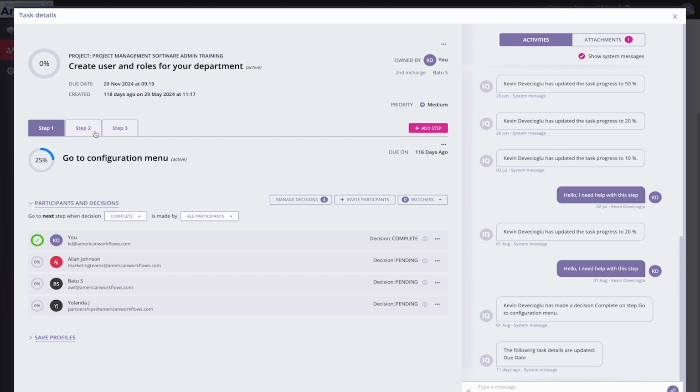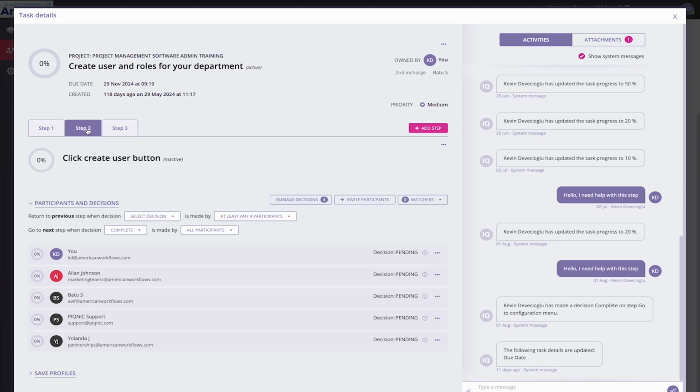And this is the first step. When all these participants show completed, this task will automatically be moved to step 2. And it's the same concept. Everyone will need to make their decision complete and they will go to step 3. So this is how we arrange steps inside the task.